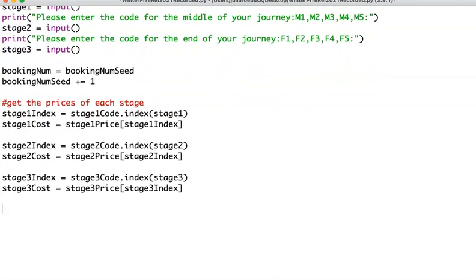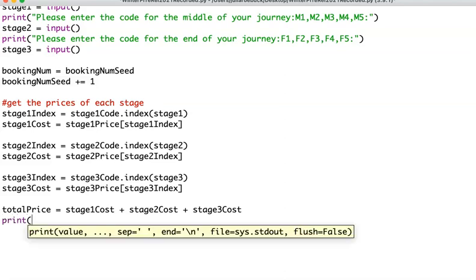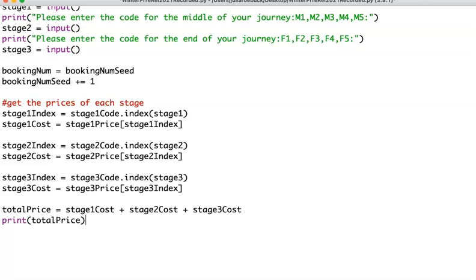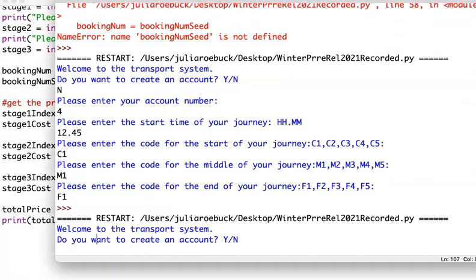We just need to add them together to get the total cost. So I'm going to create another variable called total price, and that's going to be stage 1 cost plus stage 2 cost plus stage 3 cost. Excellent. I'm going to print that out as well. I'm going to test it. Okay, so I'm going to run that and don't want to create an account.